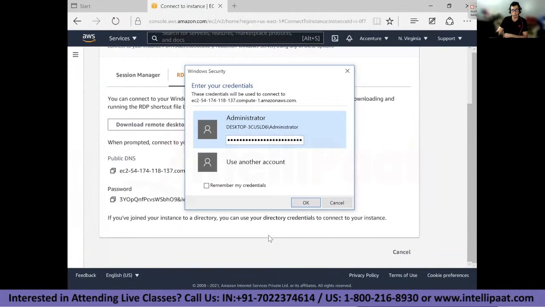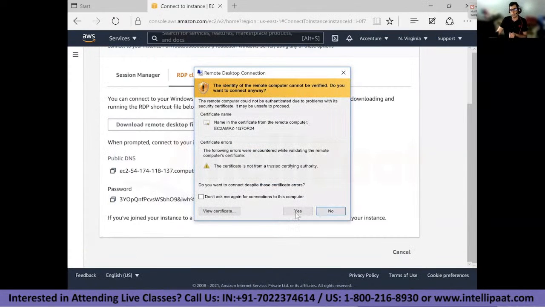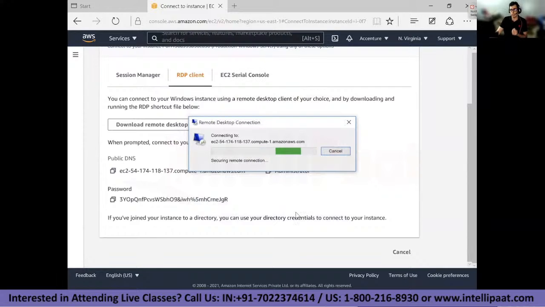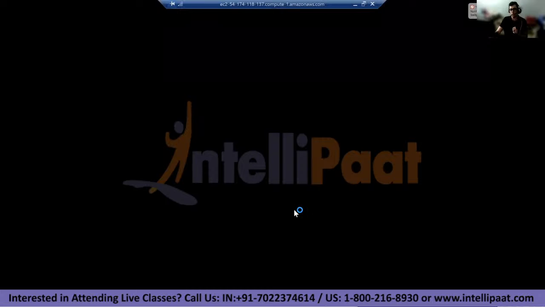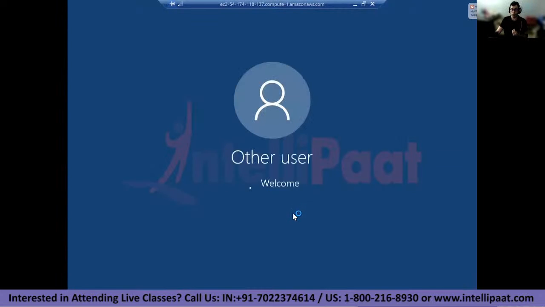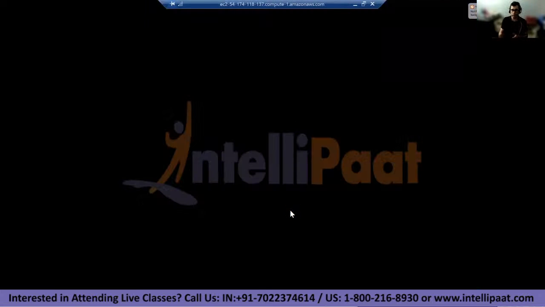So I should be able to connect to the Microsoft Windows 2019 server, right? So from my Windows 10 machine, I should be able to connect to the Microsoft Windows 2019 server. Fine, that's the way.